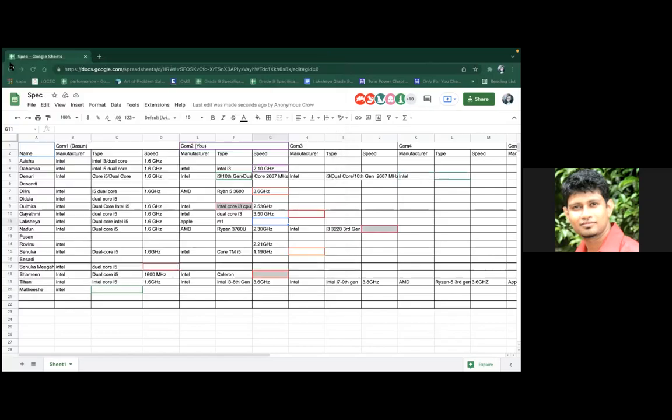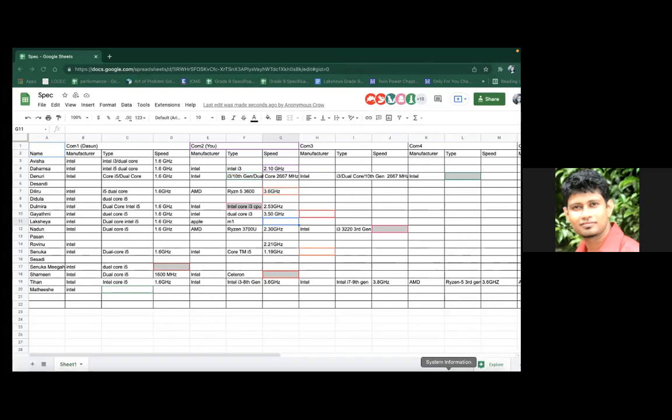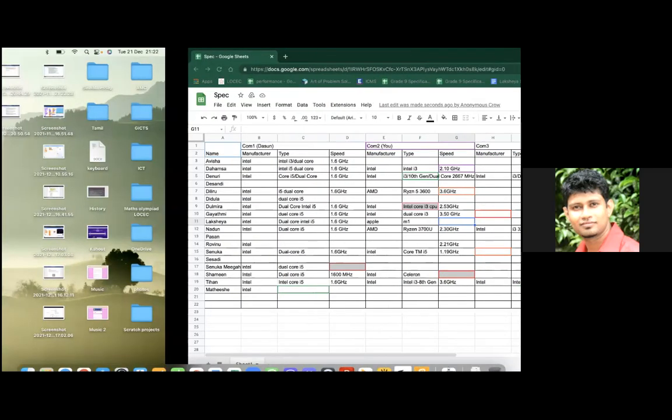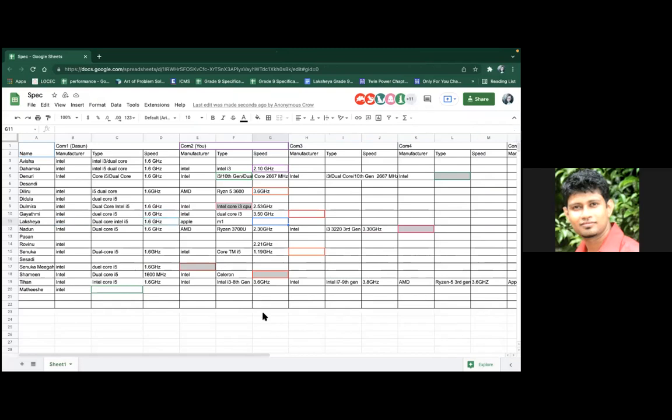So I'm not sure whether CPU is working with this. Well, wait. Let me check. CPU is Apple. Yes, they are in the App Store. I think you have to pay for that. Yes, that's the reason. Wait.